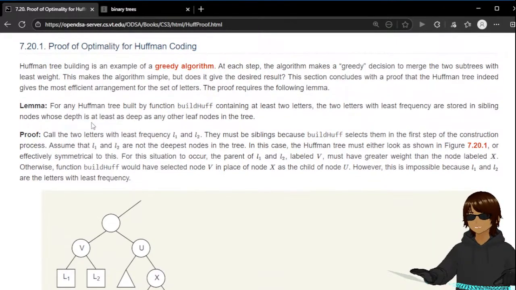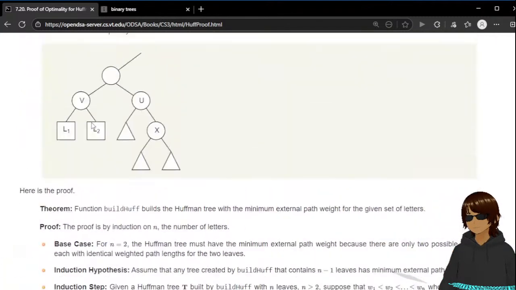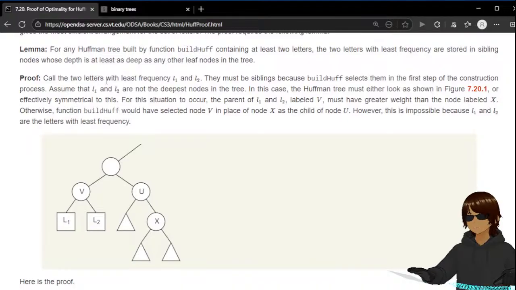For any Huffman tree built by the function build-huff containing at least two letters, the two letters with least frequency are stored in sibling nodes whose depth is at least as steep as the other leaf nodes in the tree. Call the two letters with least frequency L1, L2. They must be siblings because build-huff selects them in the first step of the construction process.